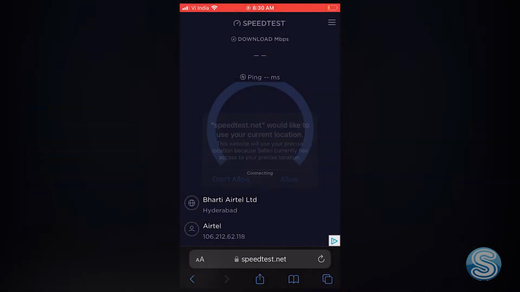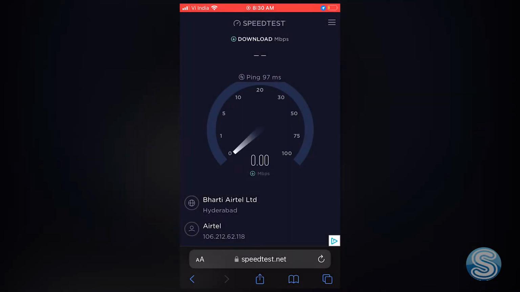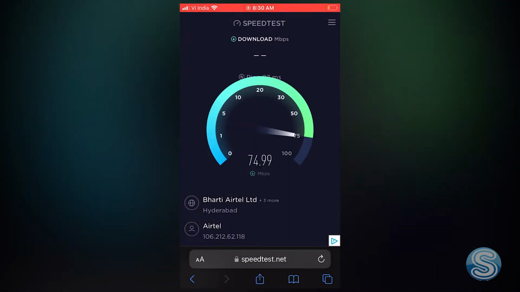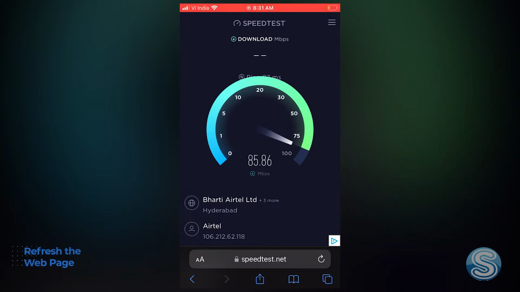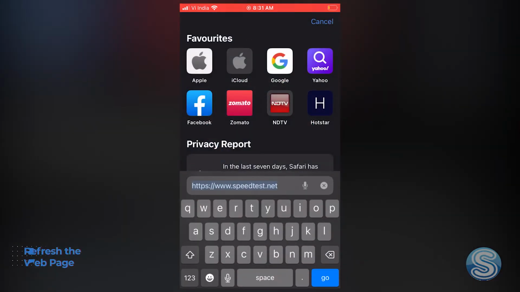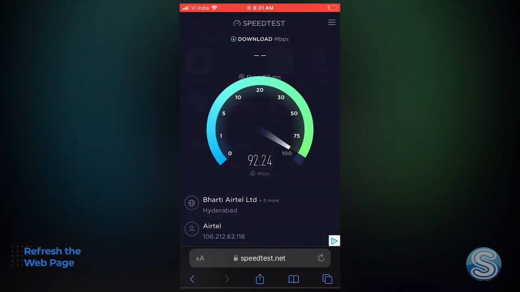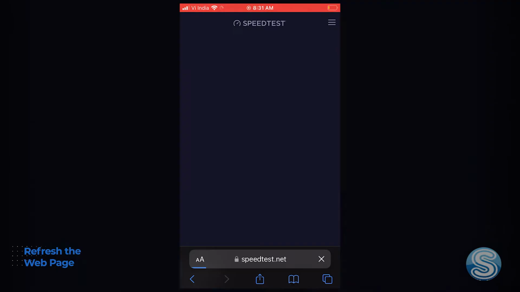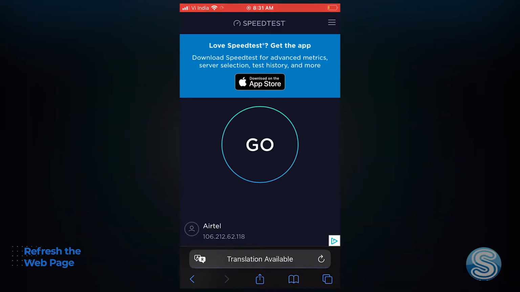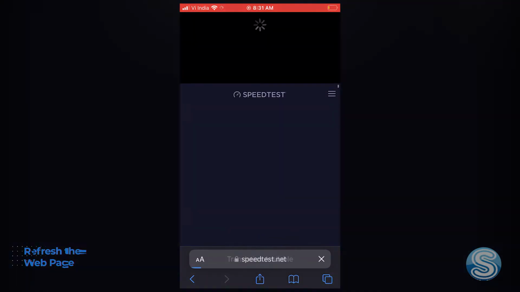Now that you have seen your internet's capabilities and whether or not it is stable, if the error is still persisting, you can go ahead with step number 2, which is to refresh your web page. This is quite easy to do on an iPhone. You can do this by clicking on the refresh icon on the right side of your address bar, or you can simply just pull down the web page. That will refresh it as well.